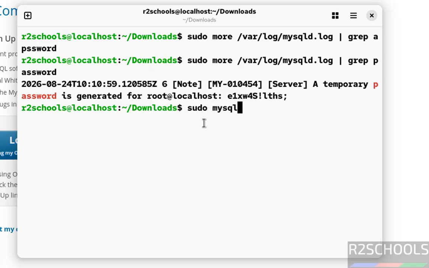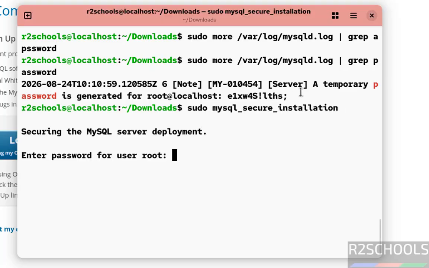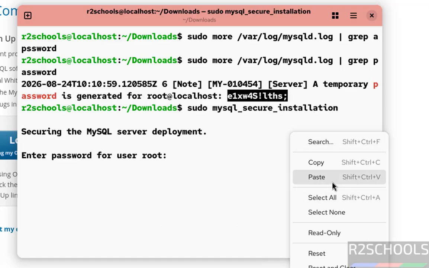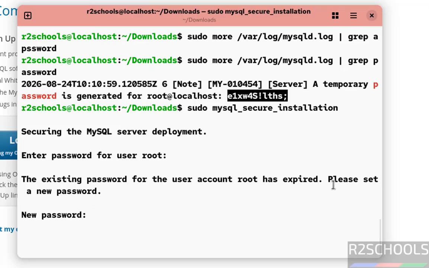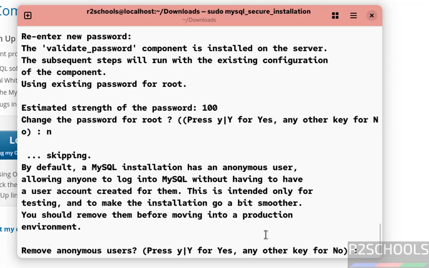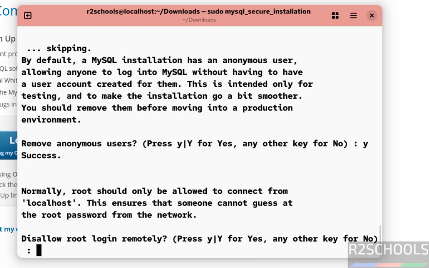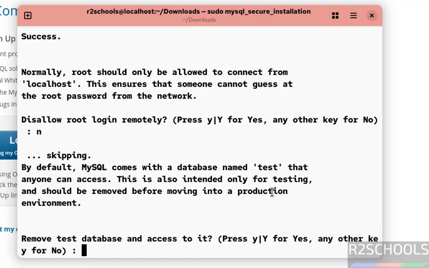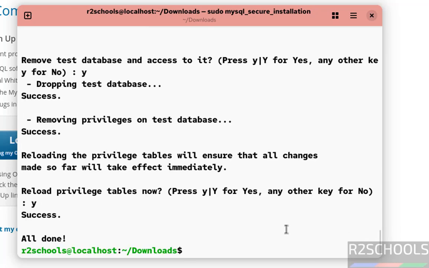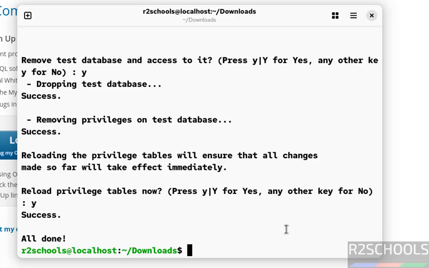sudo mysql_secure_installation. Now copy and paste this one. Now set the permanent password. Change root password again? No. Remove anonymous users? Yes. Disallow root login remotely? No. Remove test database and access to it? Yes. Reload privilege tables? Yes. All done. Okay, so we have successfully set the password for root account.